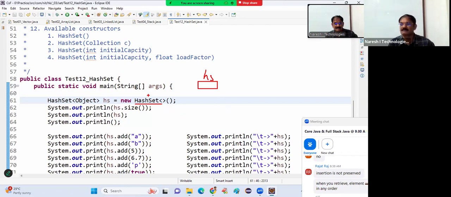Is it a subclass of map? It is a subclass of whom? Hash set is a subclass of which interface? Not Map, it is Collection, no. Then tell me, hash set is what type of collection? Collection type collection, not map collection.